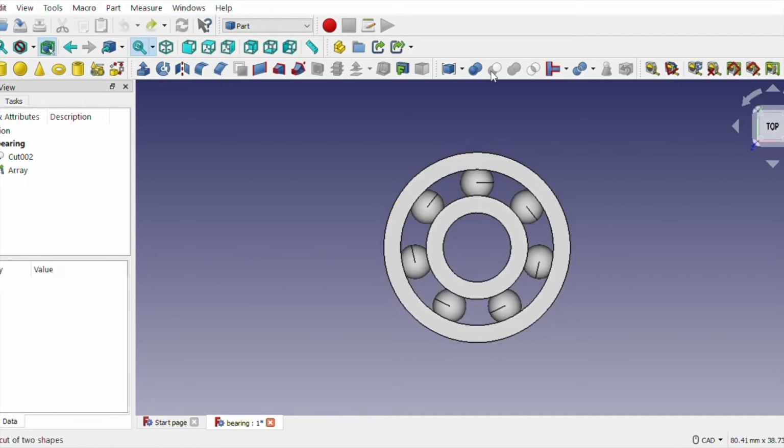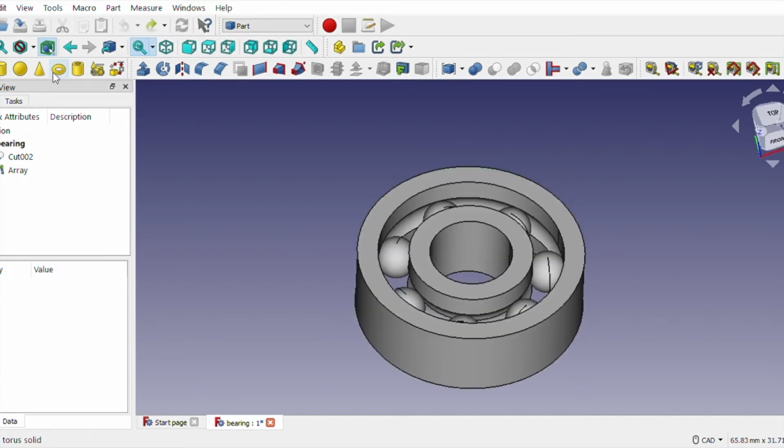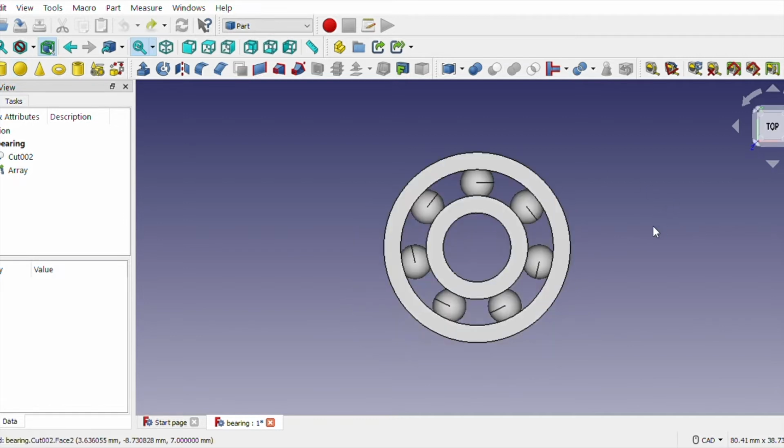I used this option of making a cut of two shapes for making this. I created a torus solid for making this design inside by making a cut of the two shapes. I created a sphere of 2 mm. Then I used the polar array option for designing all these spheres.